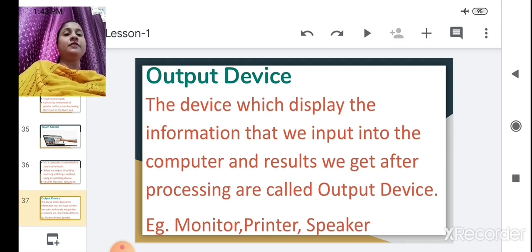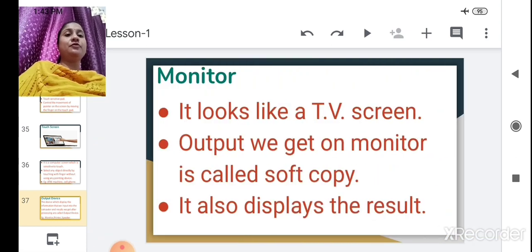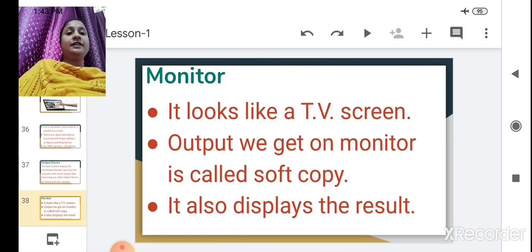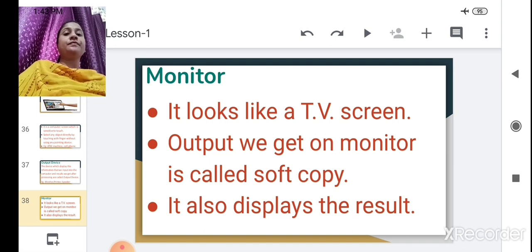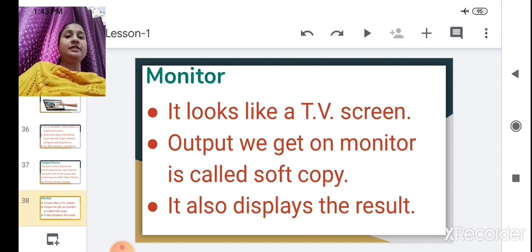We also saw one output device, that is the monitor, which looks like a TV. The output on the monitor is called soft copy. Whatever result we see on a monitor is soft copy. We can see it but we cannot touch it, so that's why it is called a soft copy. Yes, the monitor is used for displaying the results.